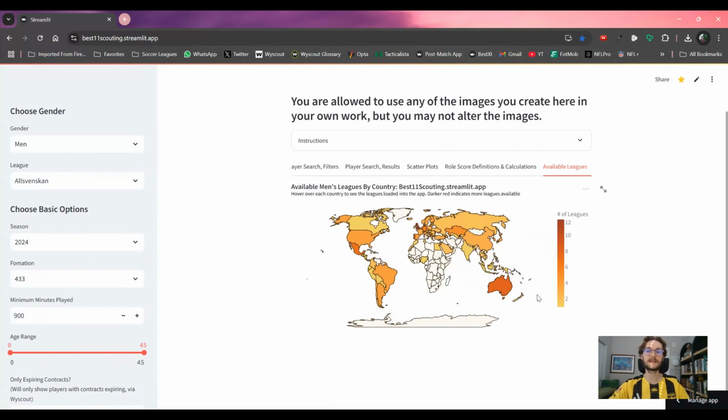So if you're trying to see not just what leagues are covered, but what the names are, I have this available leagues at the very bottom right, or the far right side of the tabs. You can hover over. You can see the U.S. We have 4 total leagues. They're color coded just so you can see where I have the most leagues sorted. You can see within the U.S. we have 4 leagues. That's MLS, MLS Next Pro, USL Championship, and USL League One.